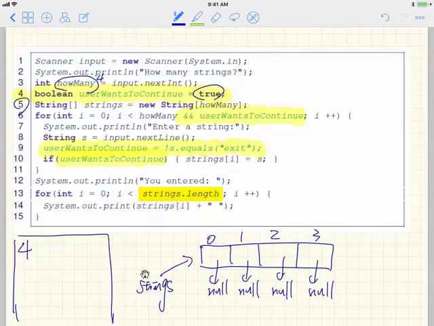Now let's say enter a string, and let's say the user enters, for example, A.